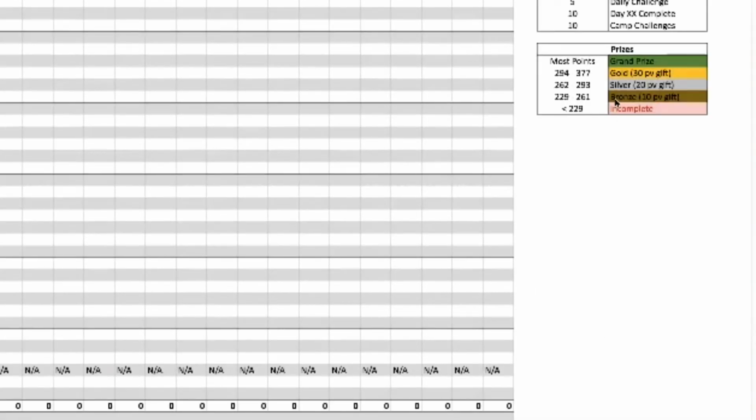And notice that if they have less than 229 points, it will show up as incomplete, which means that they don't get a prize. But here is the point system and the prizes. If they are participating as much as they can, they should each be getting a prize. And then there's 1 grand prize.